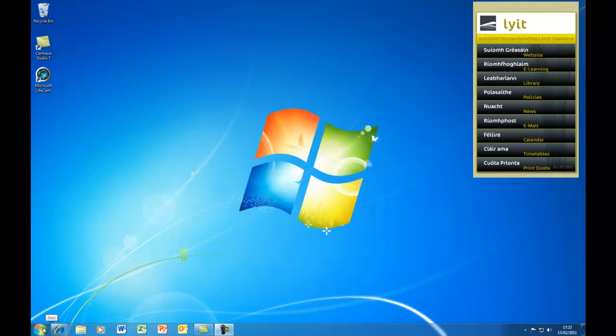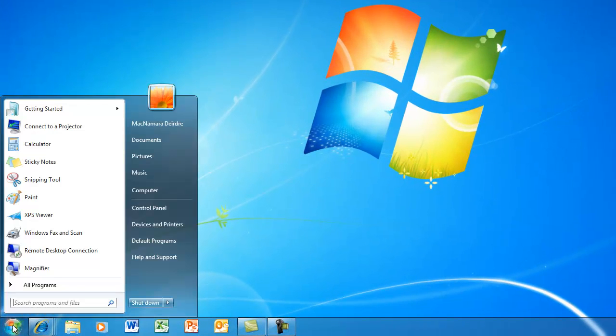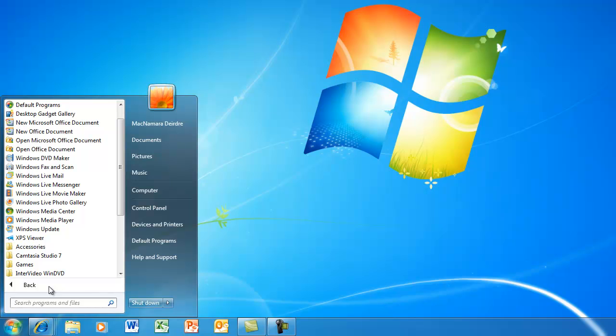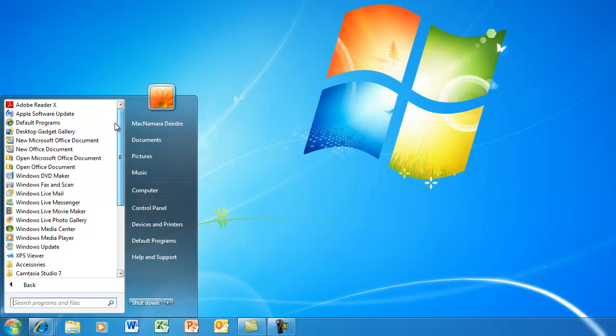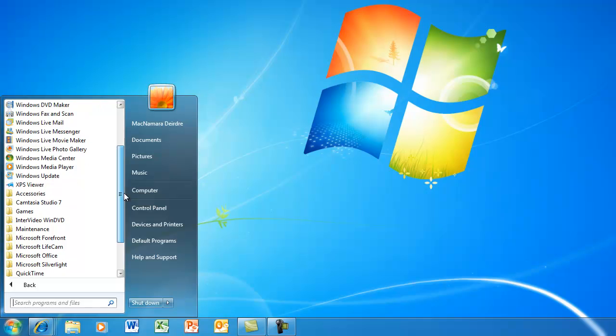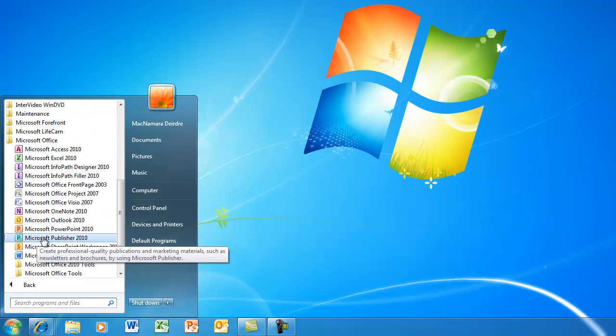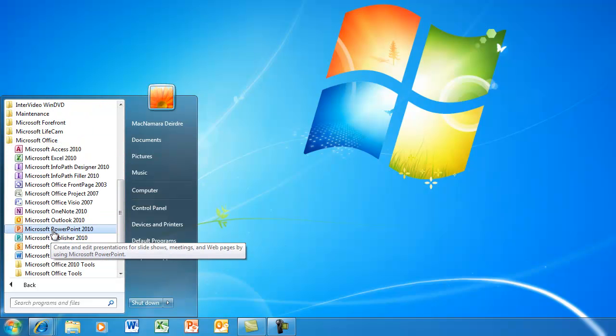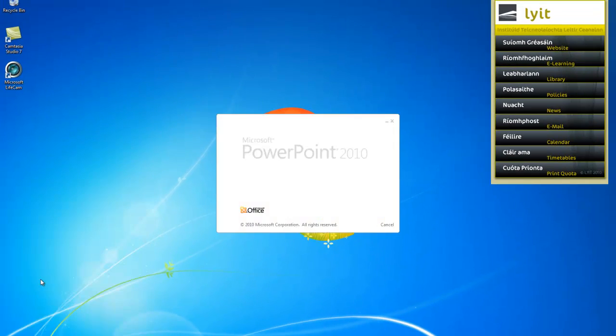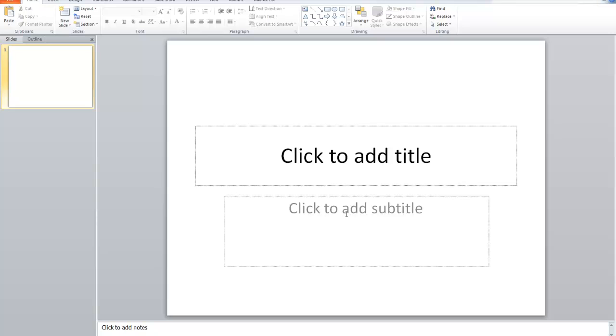Just to open up Microsoft PowerPoint, you click on the Start button, click on All Programs, and then look for Microsoft Office, and then look for Microsoft PowerPoint 2010. That's the purple or the orange page. So if you click on there, it takes you straight into a blank presentation.